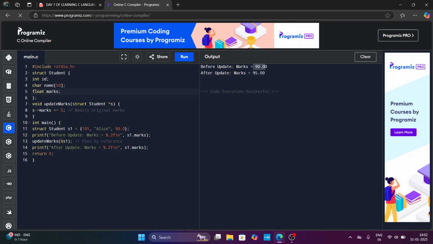Here you can see, as I said before, before update the marks should be 90, and after update the marks should be 95. Why? We have given the function update marks. What will this function do? It will increase the marks by 5. So before update, I have given the original marks, s1 dot marks. But in the next line, I am using the function update marks for s1.